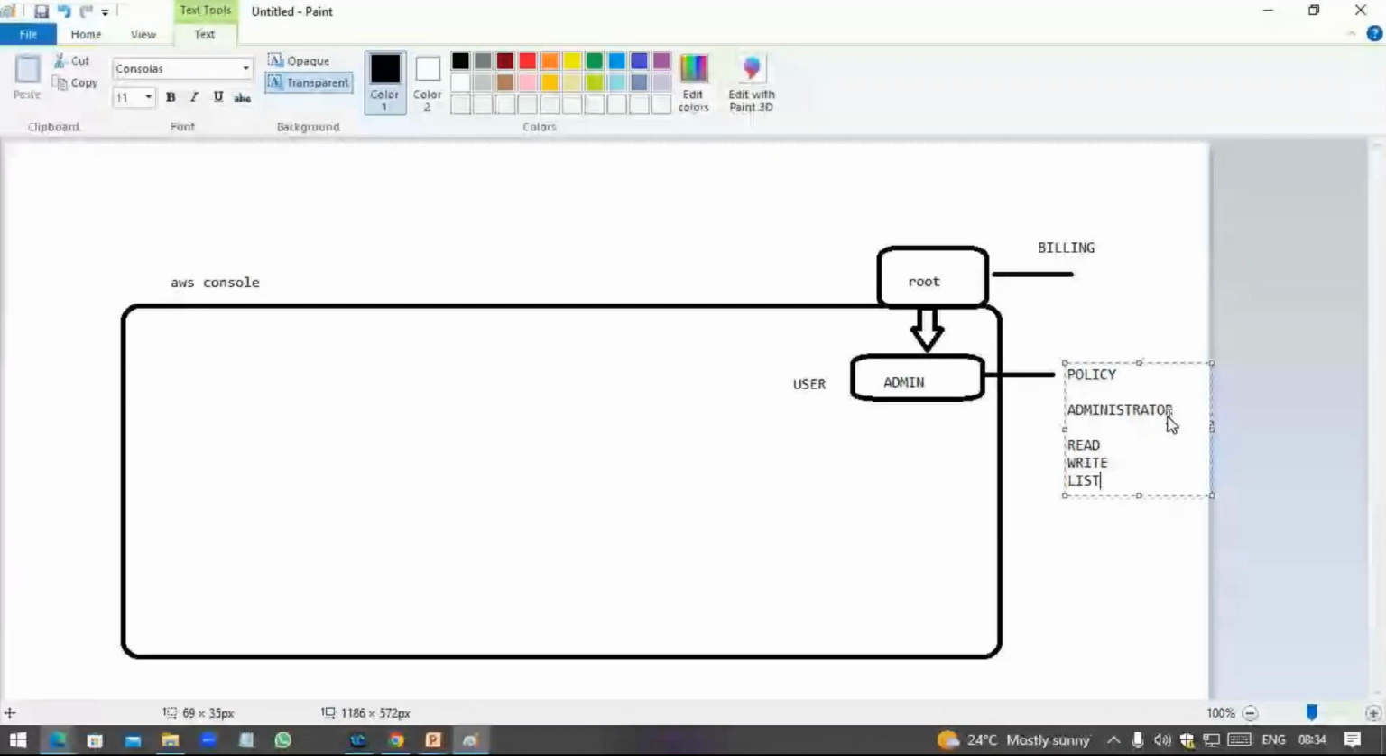AWS has a lot of policies. You can use the built-in policies. A policy is a kind of JSON document. JSON is JavaScript Object Notation. JSON is lighter weight compared to XML, extensible markup language. Here we create the instructions in key-value pair form: key and value, key and value, and whatever instruction we want to give.